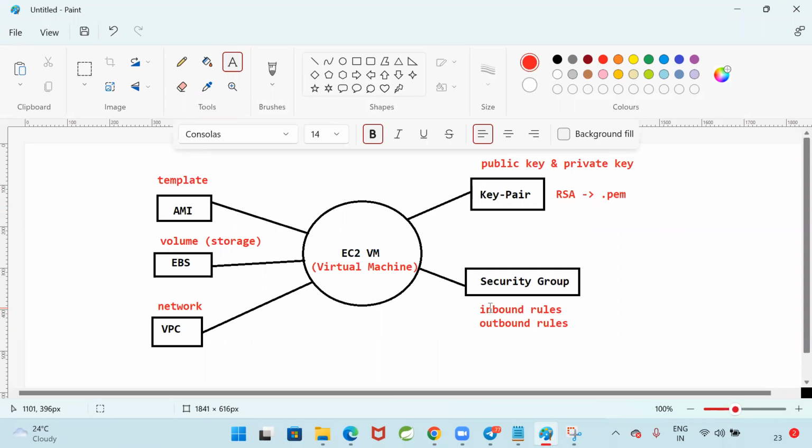Guys, I have a question. Can we use one key pair for multiple instances? Yes, one key pair we can use for multiple instances. Can I use one security group for multiple instances? Yes, we can use it.